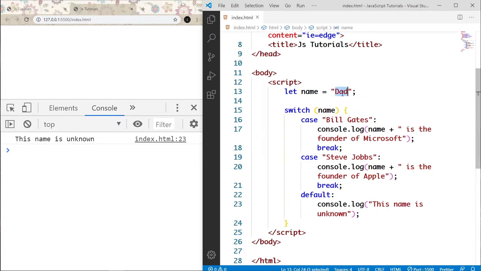Now let's go to the name variable, and we are going to change that to, let's say, Steve Jobs. And when we save this, now we can see that the program says Steve Jobs is the founder of Apple. If I clear all this and I write Bill Gates, and we save this, now we can see the program says Bill Gates is the founder of Microsoft. But if I change the name, if I take out this Bill and I just leave Gates and save this, you can see it says this name is unknown.